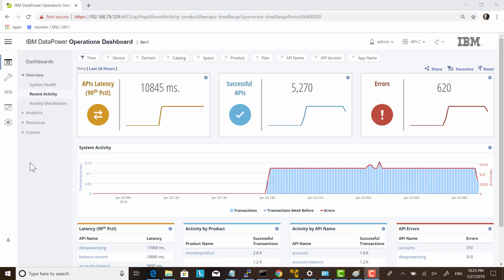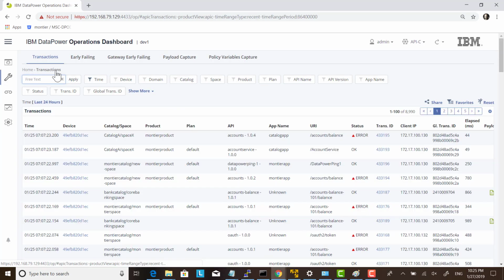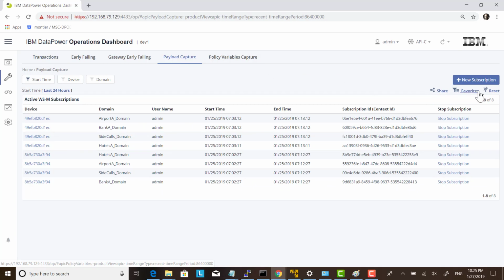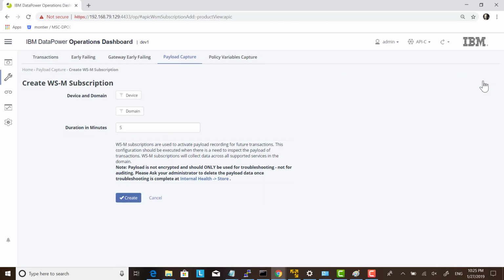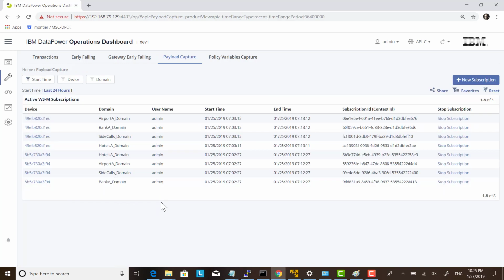DPOD makes turning on payload capture very easy. In the Transactions screen, select the Payload Capture tab, and create a new subscription for the device and domain. Since we've already turned on payload capture earlier, for the sake of this demonstration, we will cancel this action. Once we've turned on payload capture, we need to ask the consumer to invoke the API again, so that the capture will collect some data. Let's say we already did that.